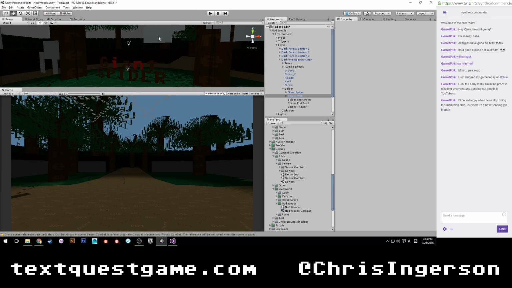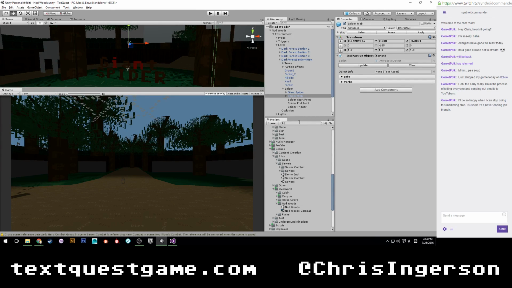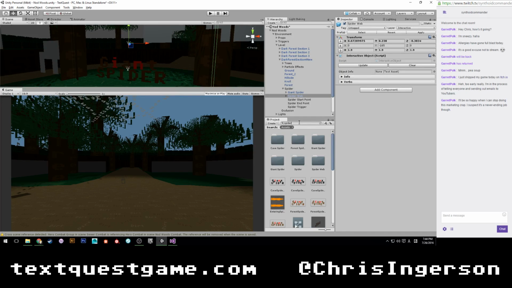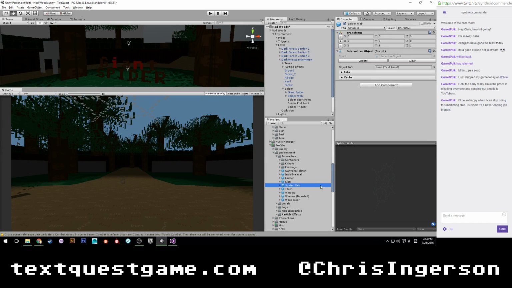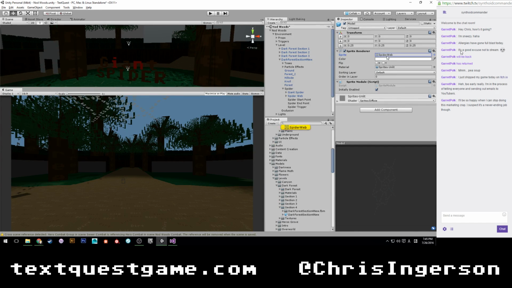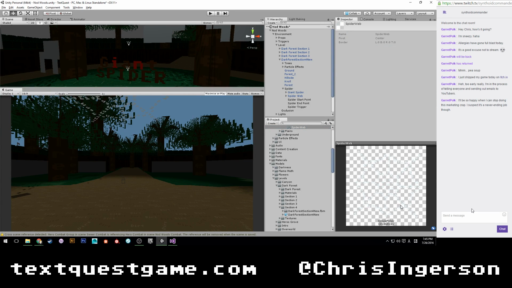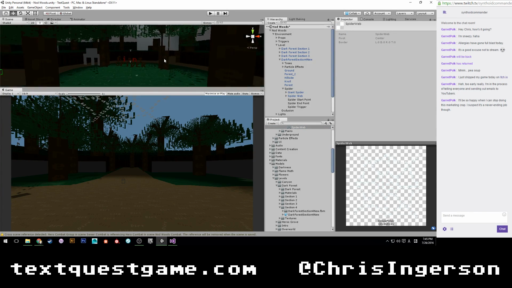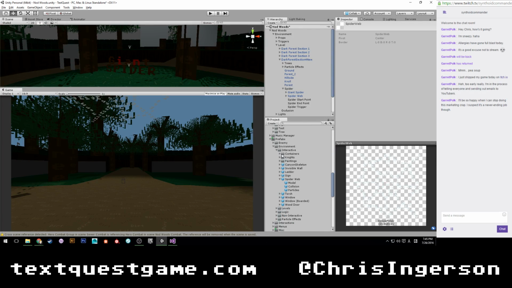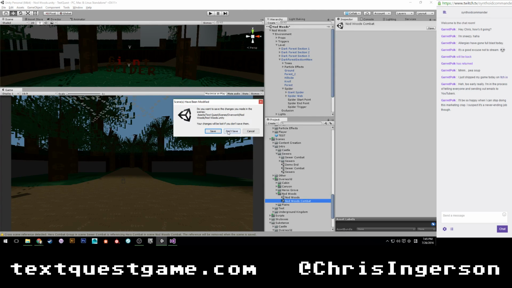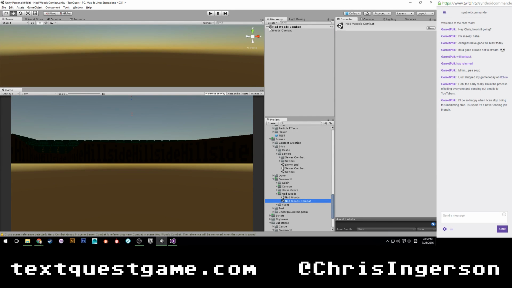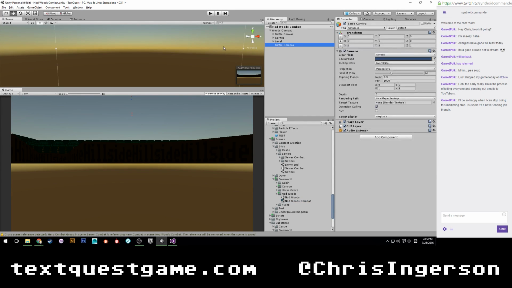So, real quick, let me make sure that I have spider web. No, that's not right. Model. Okay, good, I do. I wanted to make sure that I had the texture for it. Let's go back to our combat. Don't save. Alright, so we're going to get our battle camera.